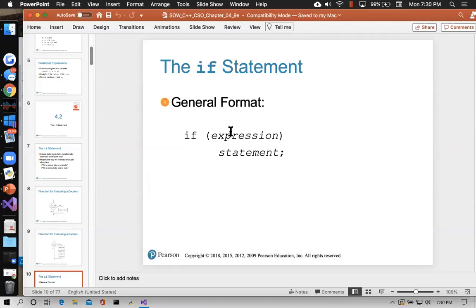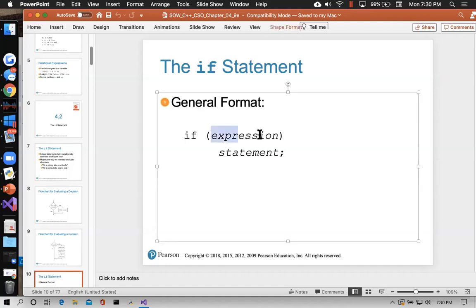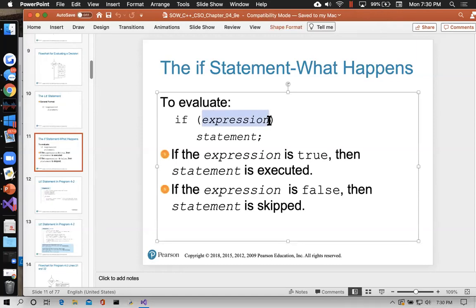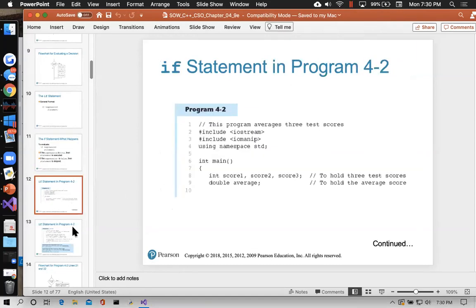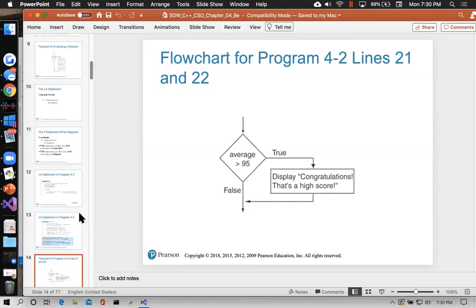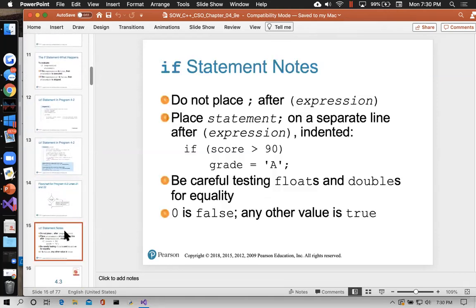The general format: if, parentheses, logical expression or Boolean variable, followed by the statement or block of statements. If the expression is false, it skips it. If the average is greater than 95, display congratulations. That's a high score. How many examples do we need?